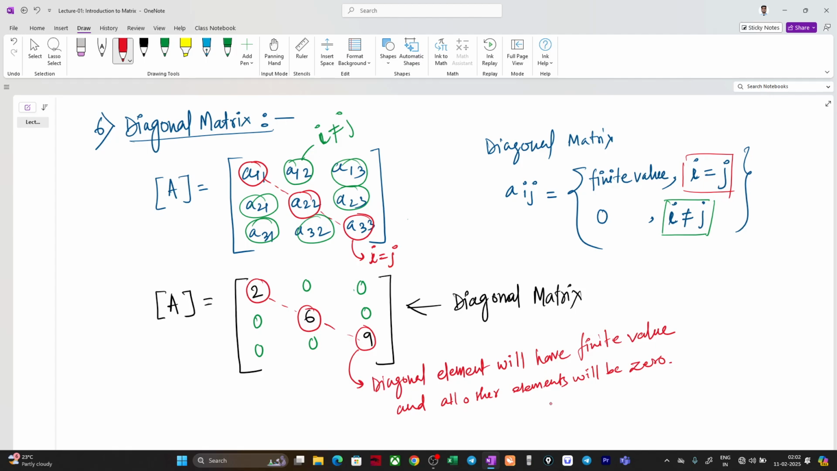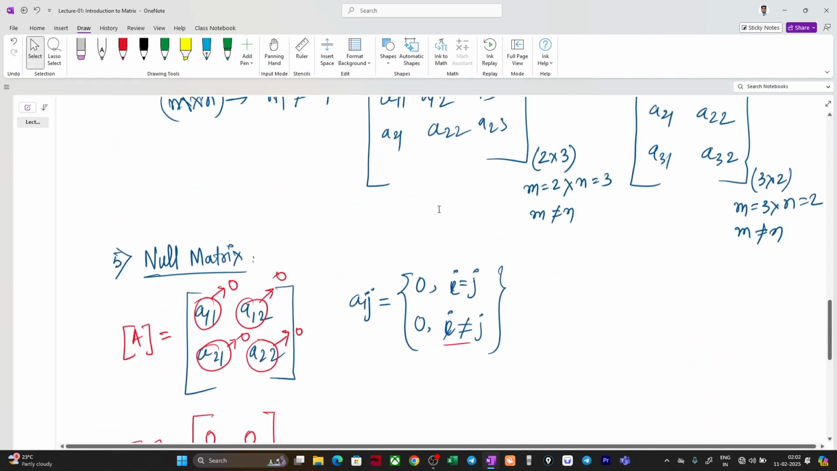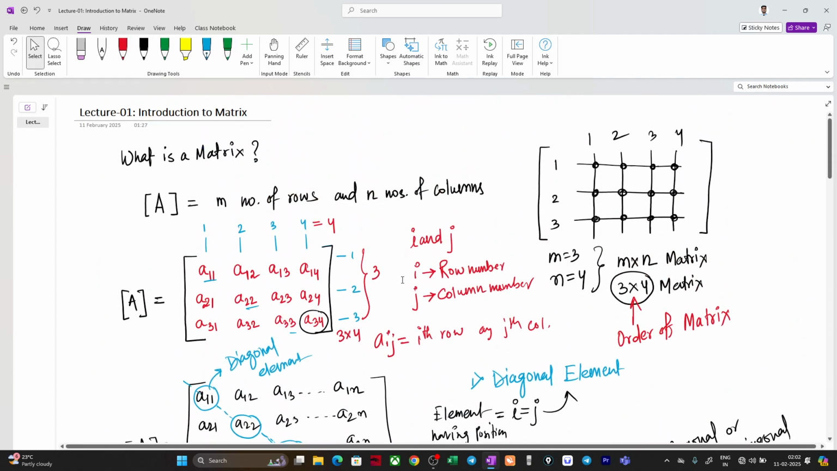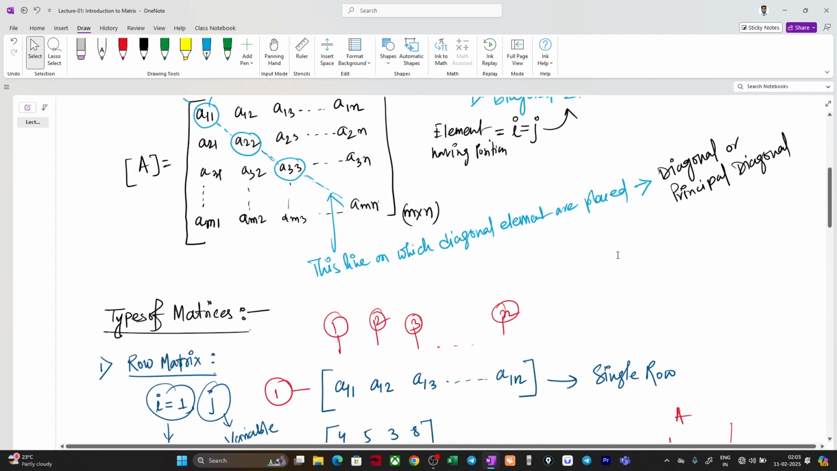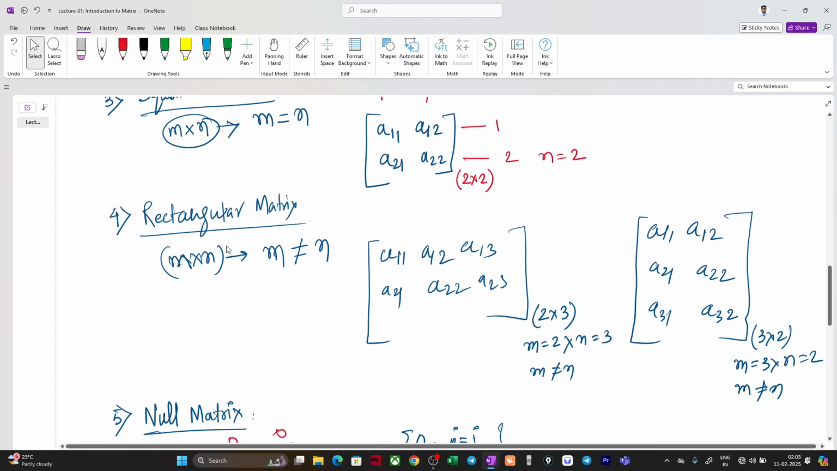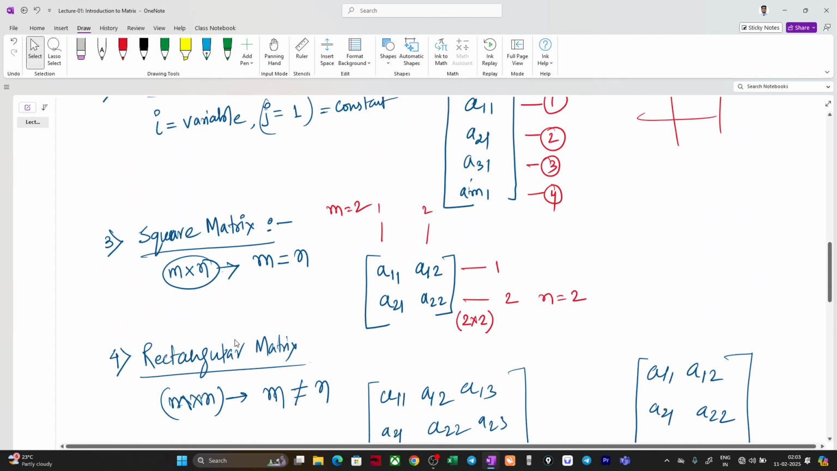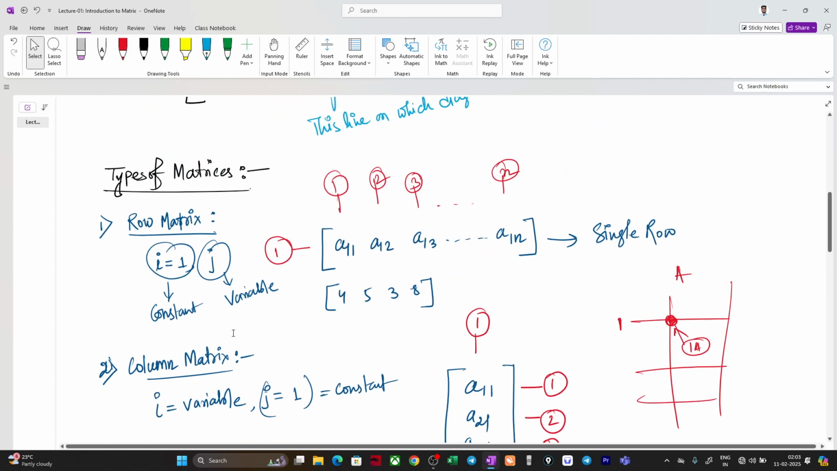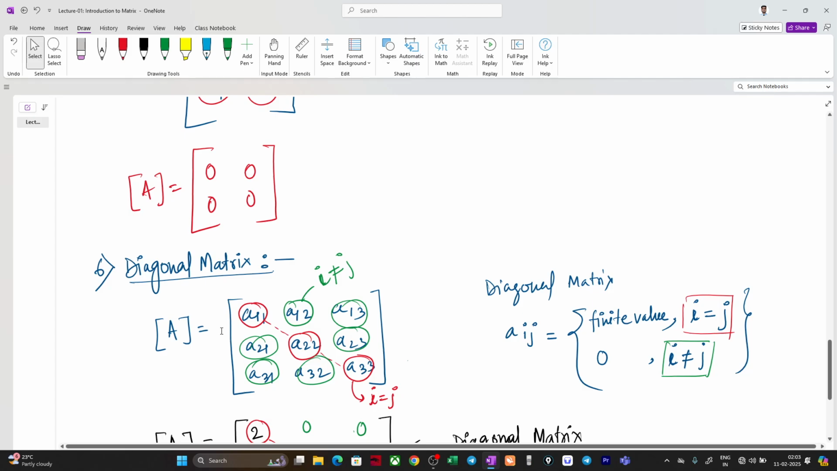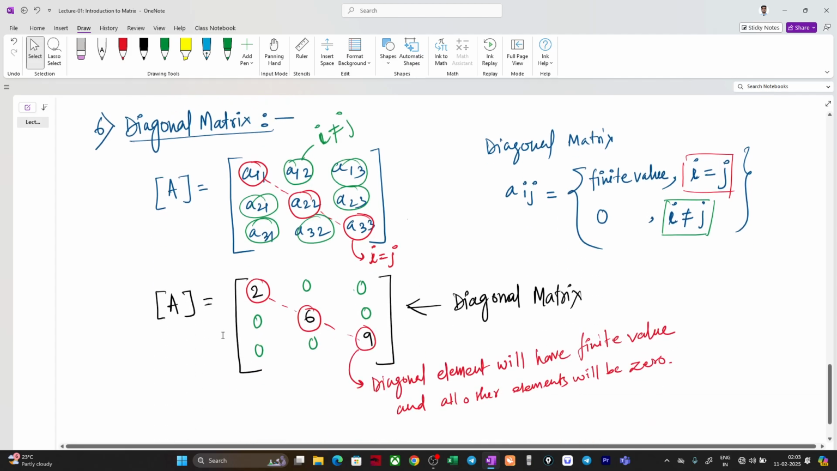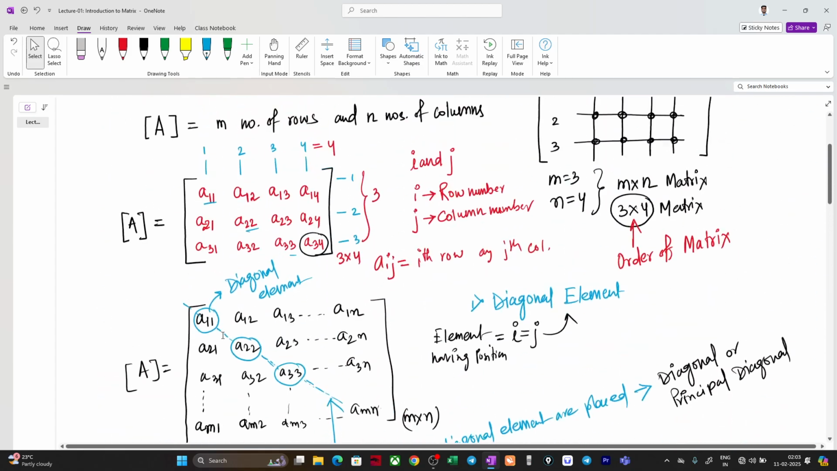So for today's lecture I will keep it up to here only. We got to know how we write a matrix, what the order of the matrix is, how we define the position of the elements in the matrix, what the diagonal elements are, what the diagonal or principal diagonal is. We got to know about 6 types of matrix today. One is row matrix, column matrix, square matrix, rectangular matrix, null matrix, and diagonal matrix. There are a few other types of matrix we will be learning in our upcoming lectures.